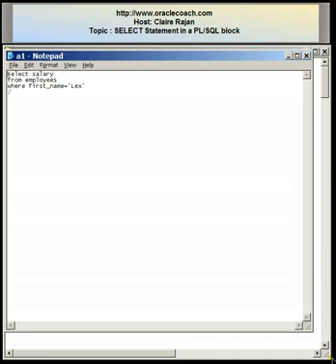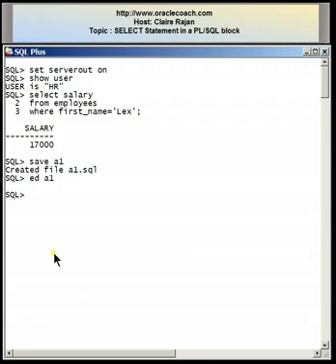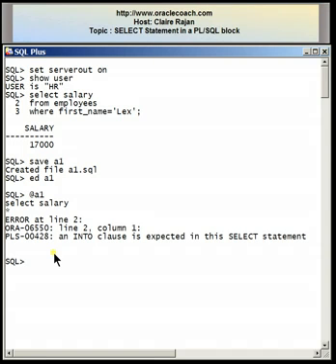Let me edit A1. Here's the select statement. What I would do is include the word begin, which indicates the beginning of the body of a PL/SQL block. I'm going to terminate my select statement with a semicolon, and include end as the end of the program. So here is the select statement that I wrote inside a PL/SQL block. I'm going to close the file, save it, and execute the block. Now it gives me an error saying that an into clause is expected in the select statement.